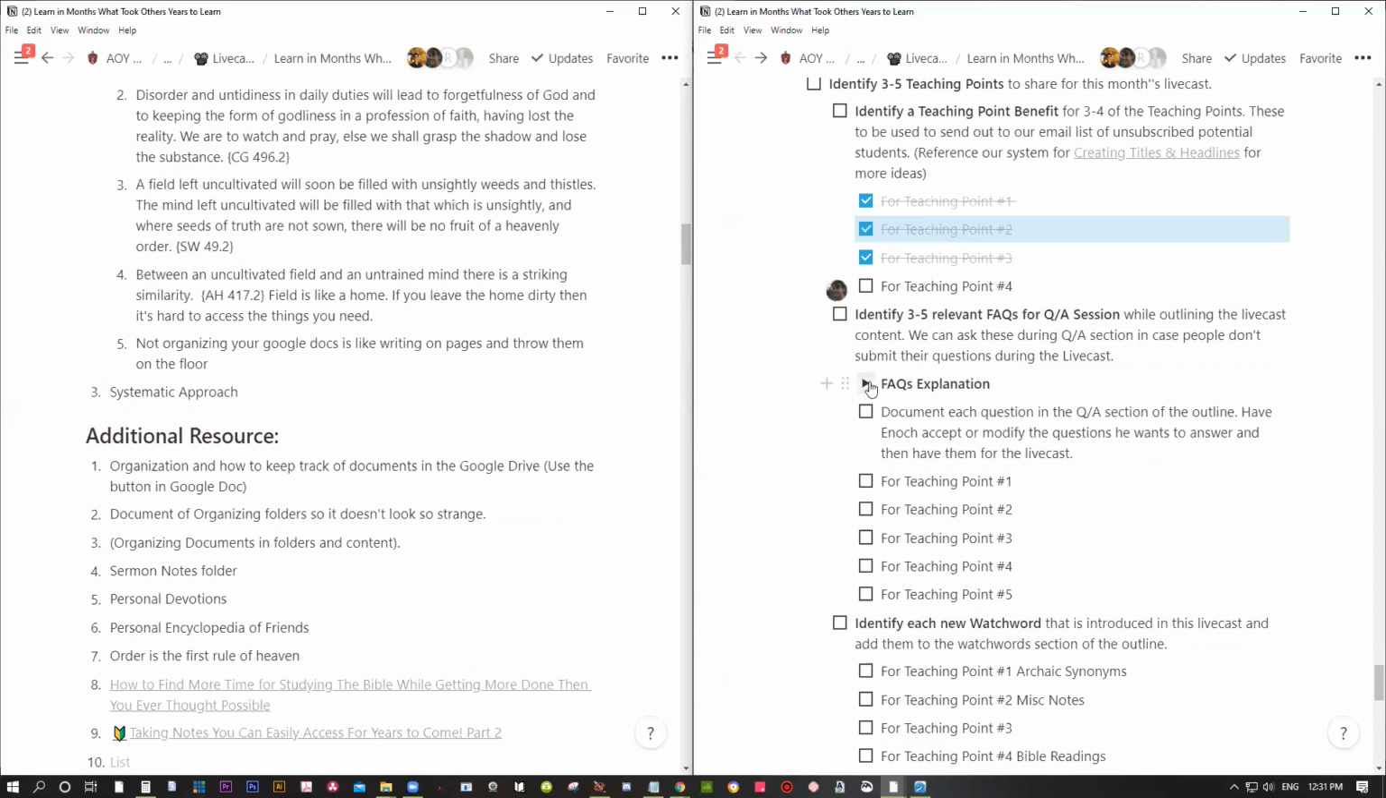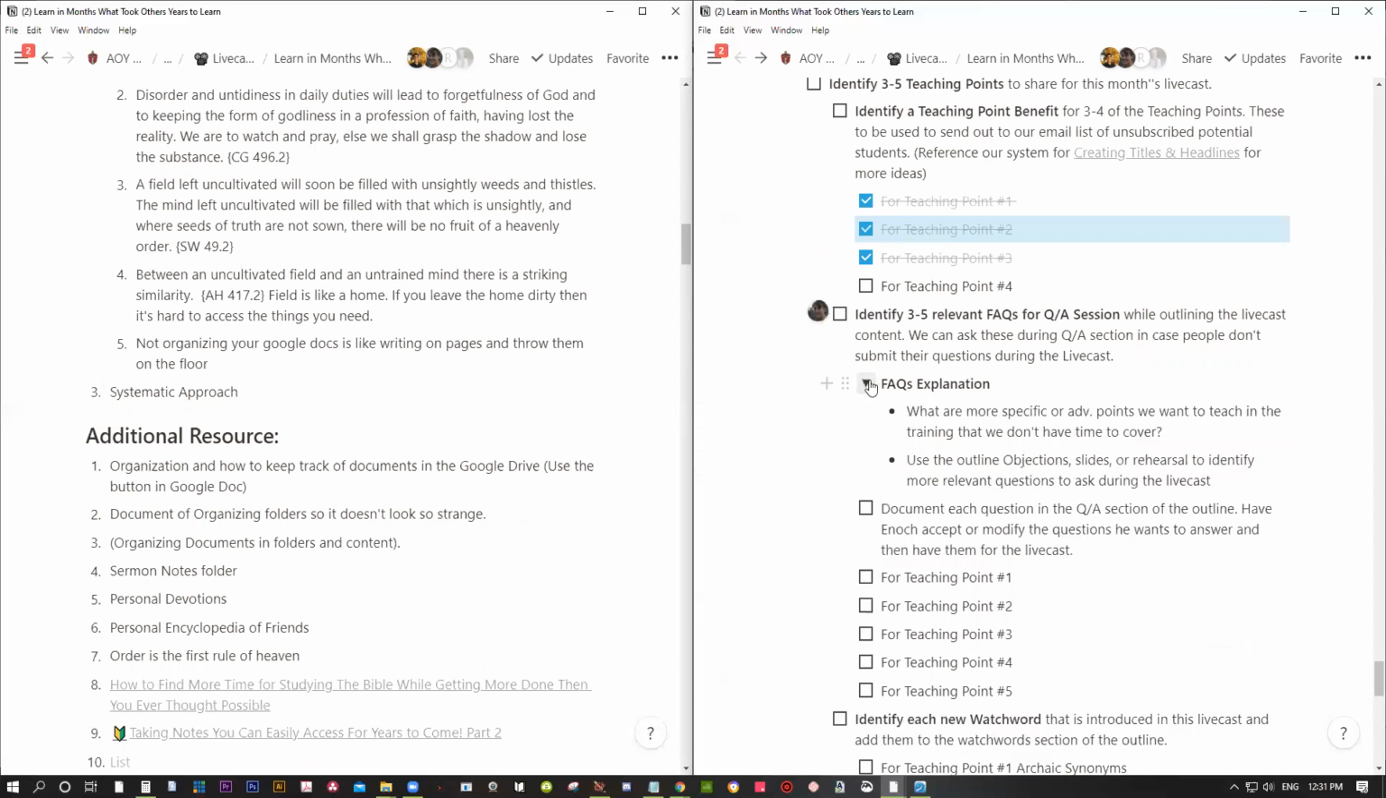Okay. And then we want to keep an eye out for frequently asked questions. And then if you ever need an explanation, you can hit this little toggle button, and it has a few questions to prompt the mind that helps when creating the outline.